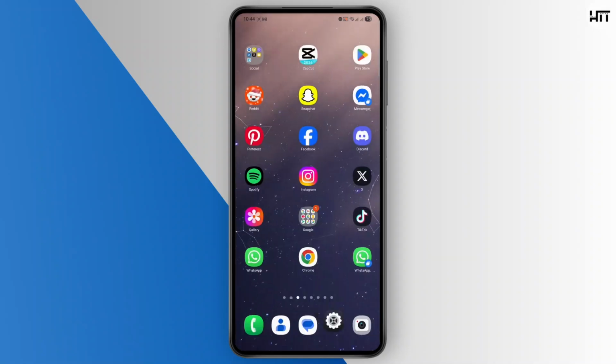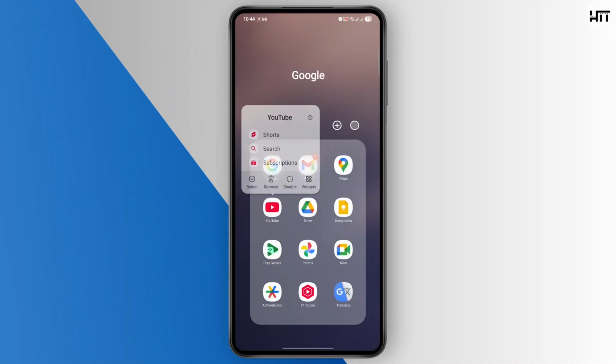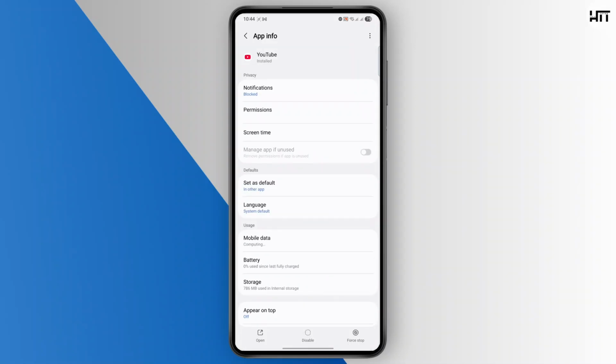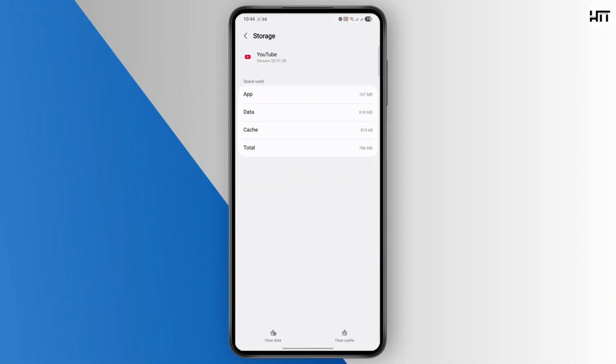Then you can try to clear YouTube's cache and close other background apps. So let me just quickly close everything. Long press on YouTube. Go to the I button at the top. Then go to Storage. Tap on Clear Cache. And you should be good to go.